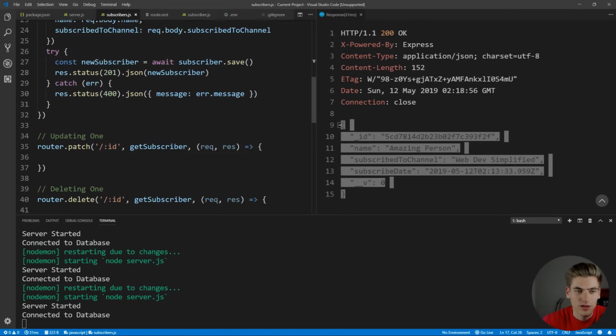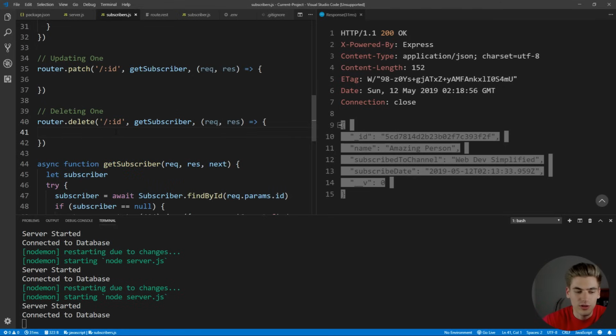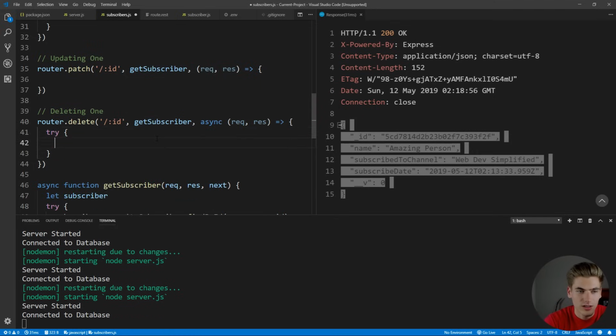Now back to our routes, we can work on the delete route because that one's also really straightforward. We want to make sure this is asynchronous because we're going to be calling this using try catch. So let's set up that try catch just like that.